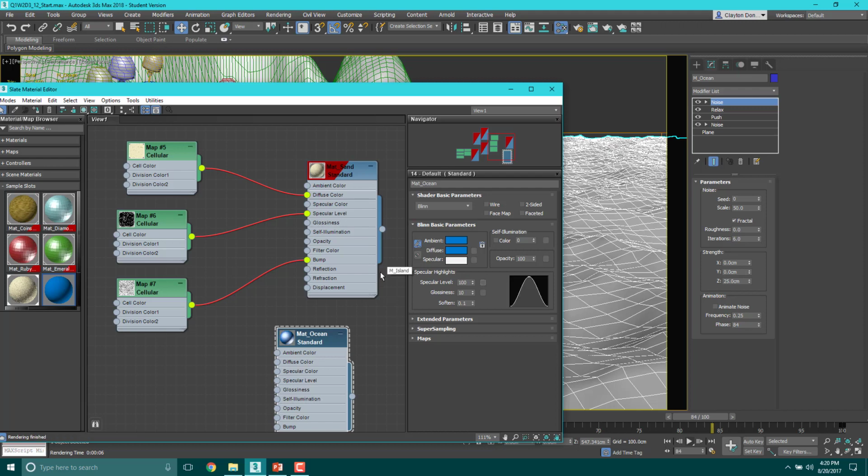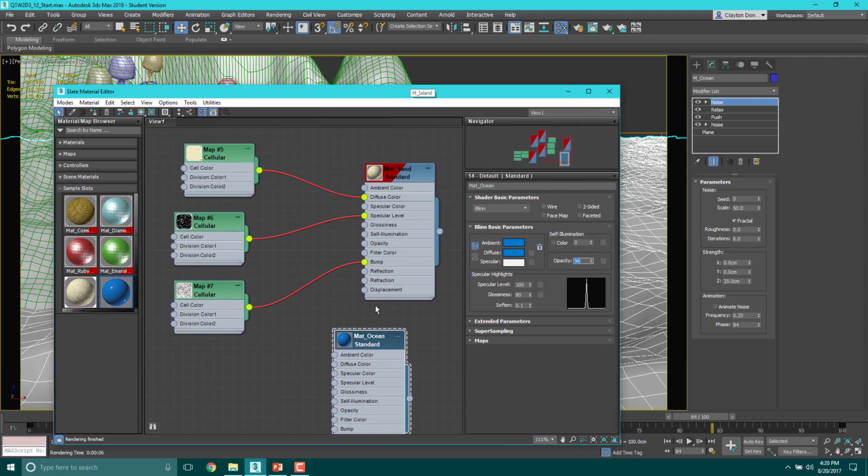My spec level is going to be 100. My glossiness is going to be like 80, so it's nice and glossy, and my opacity is going to be 89. Once again, these are all numbers that I sort of just played around with and came up with. You can adjust this and experiment and see what it's like.